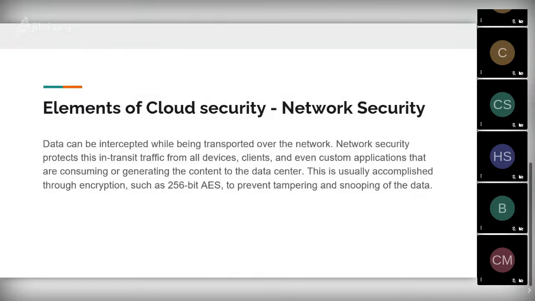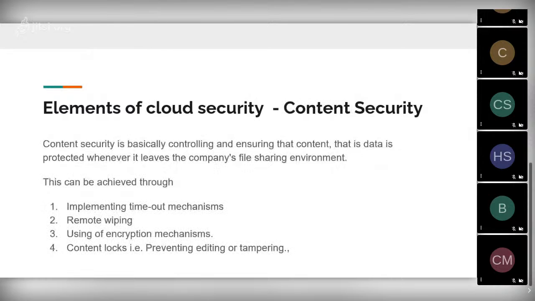So we have the last but not the least of the elements of cloud security, which is content security. Content security is basically controlling and ensuring that content, that is data, is protected whenever it leaves the company's file sharing environment. Let's say in a company called XYZ, when everybody comes in the morning, they are required to log in using their credentials, and they can have access to files and groups, etc. Content security is very, very important because if this falls into the wrong hands, a lot of damage can be done.